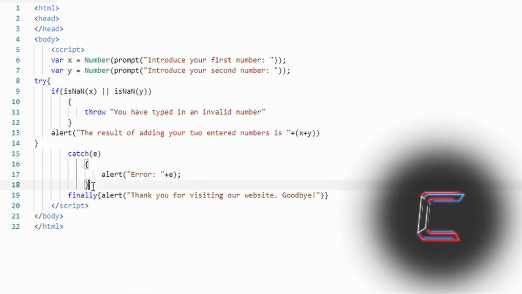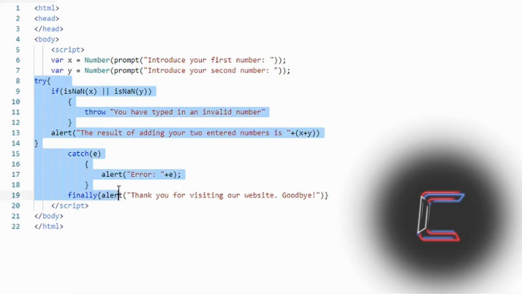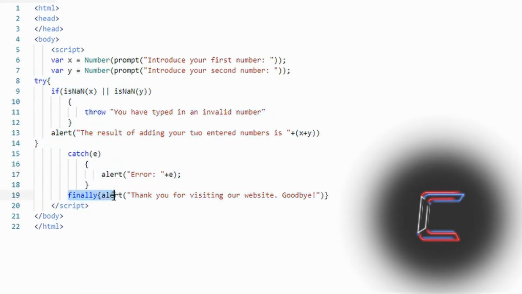After the closing pointed brackets after catch, I've included a line of code on line 19 which starts off with the term finally. Regardless of whether an error is detected or not within the set of command blocks starting from try, the code line starting off with finally will always be executed if there is an error or not. So once the end user has entered two numbers to be added together, the website will finally display a message in an alert box again, which will read, "Thank you for visiting our website, goodbye."